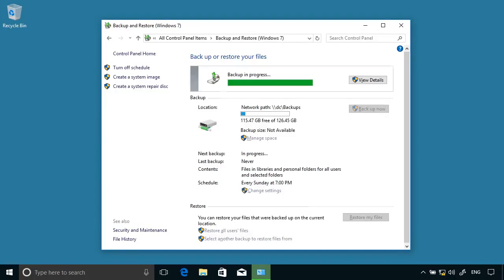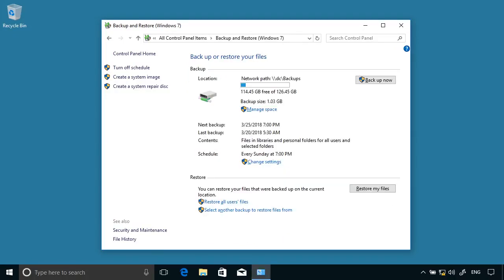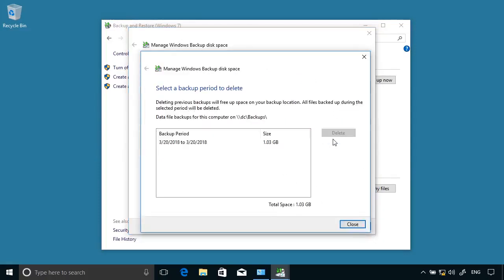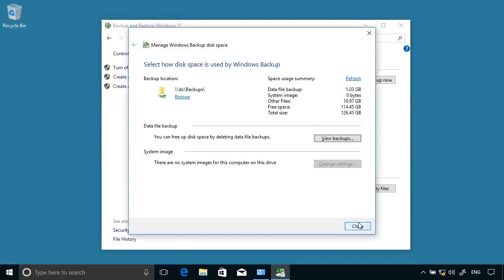Okay, so that's mostly completed. There we go. So now I can have a look. Backup size is 1 gig. I can manage the space. Data file backup is 1 gig. System image is 0. Other files are 11 gig. Free space and so on. So I can then view the backups. Here we go. 1 gigabyte. I can delete that if I want to free up some space.